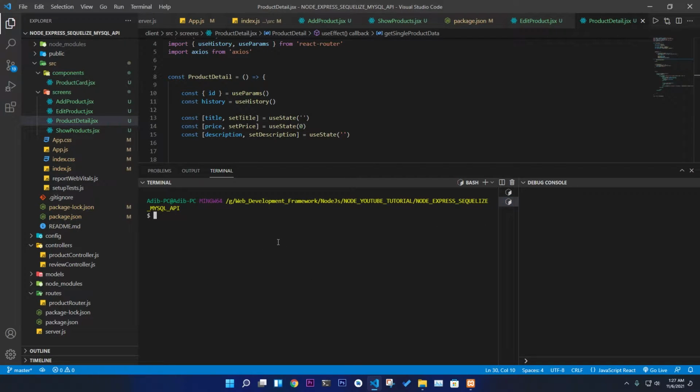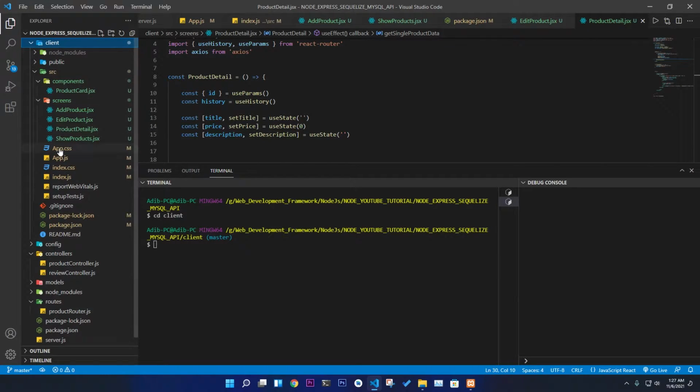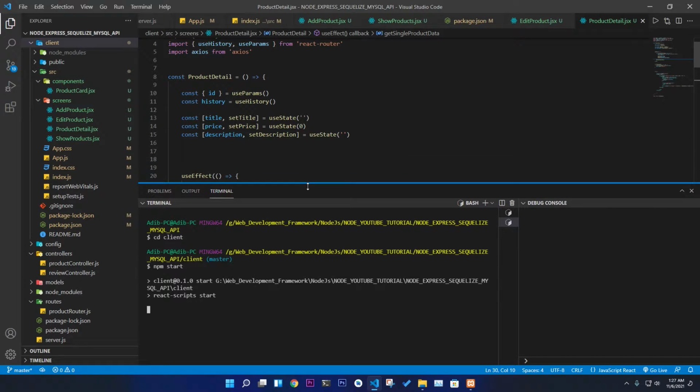So let's go to another terminal, and here I'm going to cd client, because this is our React app. We just named it client. As you can see, we have client and server, two different things. Let's go into the client and write npm start, and it will start our React application. So let's wait a little bit. I'm going to explain everything from start to finish one by one.